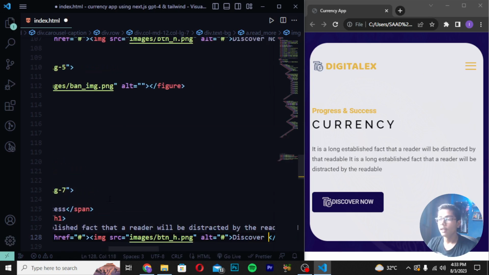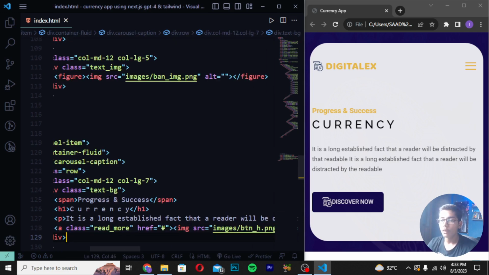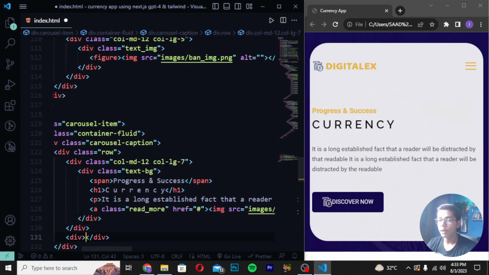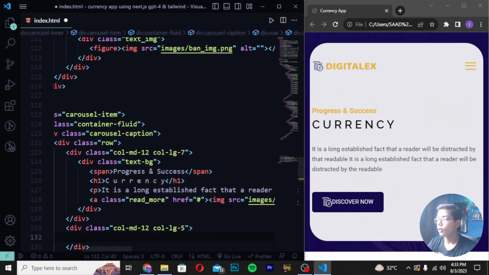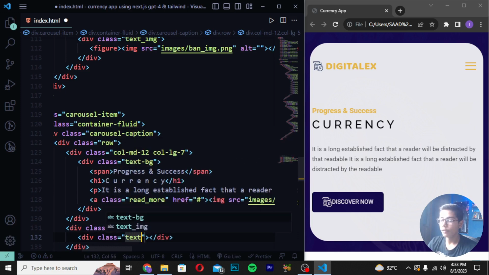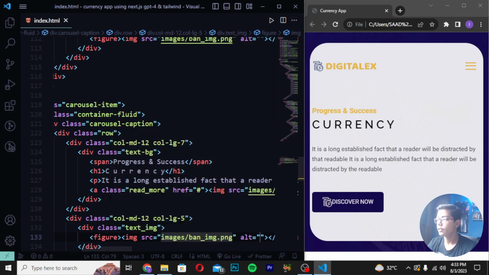So these are the sliders which we are creating here, and with the same things here, so there is no change. So now we have to just do one thing, I will be moving down and create here div class which should be col md 12, right here col lg 5 as well. Now you have to create again a div class of text underscore image, and then write here figure image tag, and then I will be writing here images slash ban image.png, save it. Then you have to write here hashtag in the alt. Now when you create this thing, you have to move after the 6 divs. So I will be just moving down.